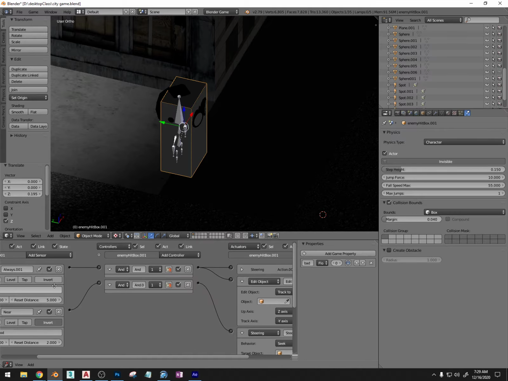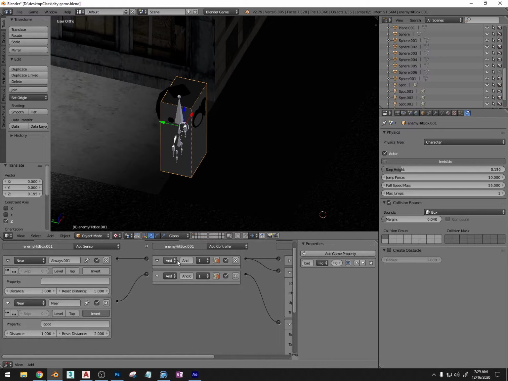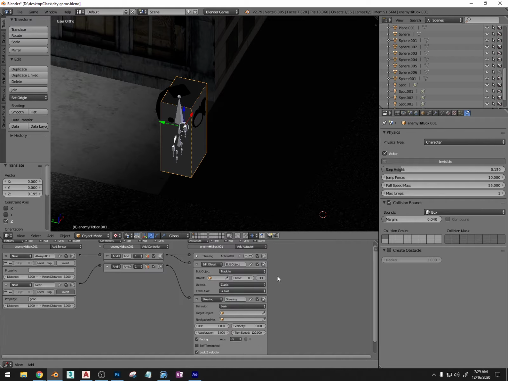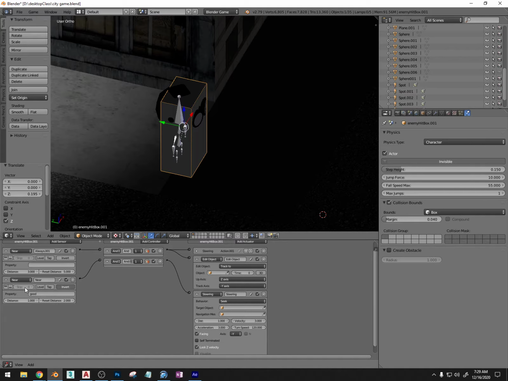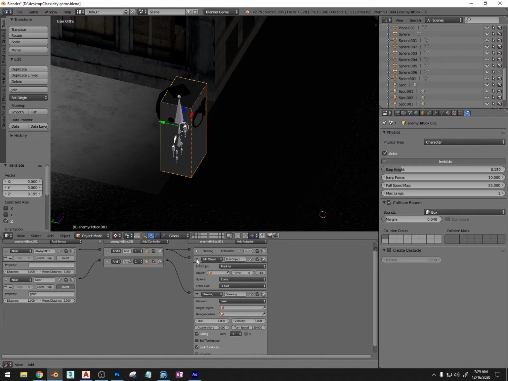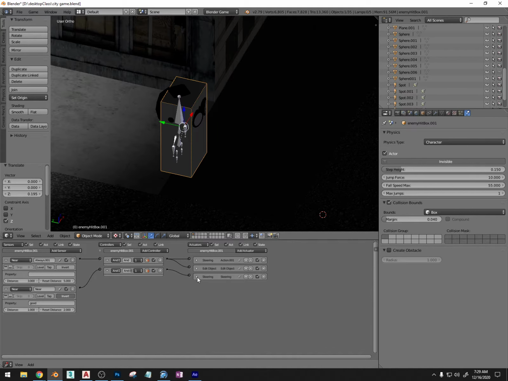And then if you want to set this up, right now, I guess it doesn't matter. I'll explain all this in a little bit. We've got a Near, and a Steering, an Edit Object, Track To, and another Steering.